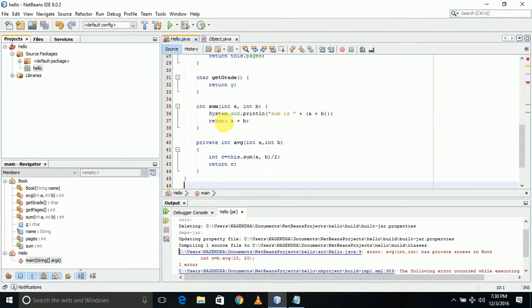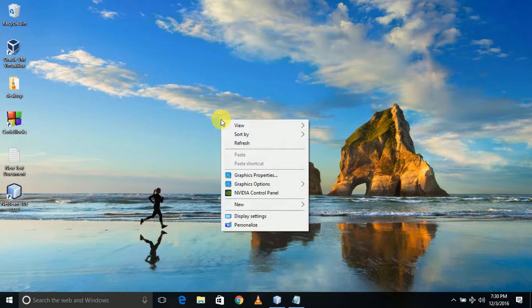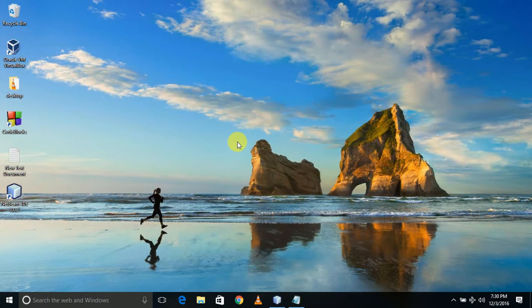These are the 4 access modifiers, very important. Don't forget these things. So these are the things about access modifiers, and there are non-access modifiers which I will be telling in the next tutorial.